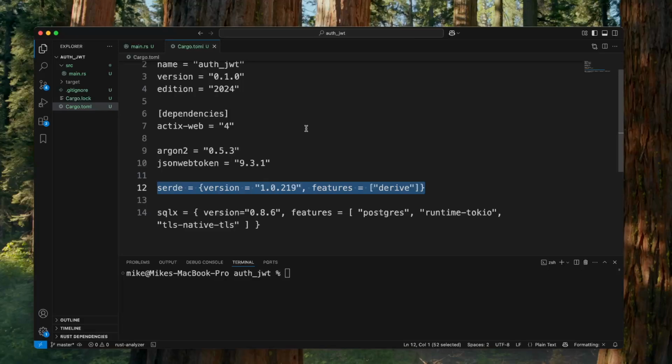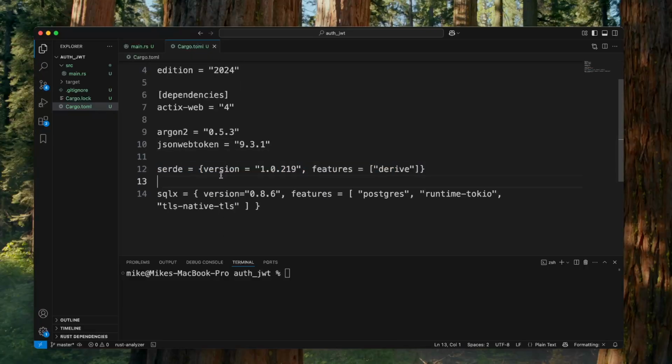Let's learn how to implement JsonWebToken authentication in Actix-Web. First, let's go to the Cargo.toml file. We need to add some dependencies to our project. First, we add Actix-Web for the backend server, Argon2 to hash passwords, JsonWebToken, and thirdly Serde, so we can deserialize JSON values. And SQLX, we will use SQLX to connect to the Postgres database.